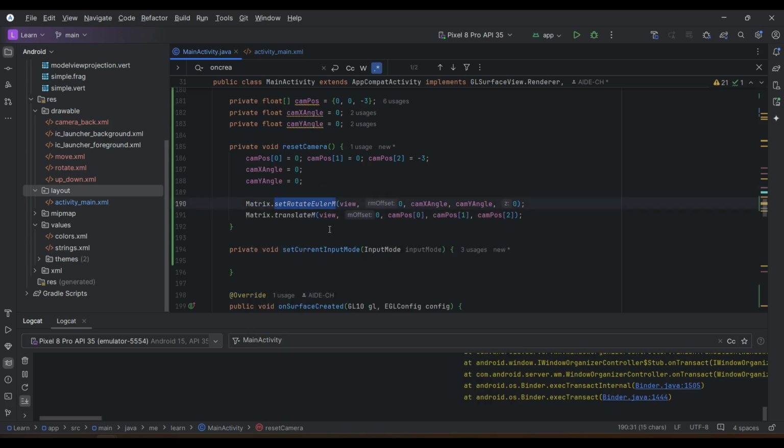The first one called setRotateEulerM. This function is used to create a rotation matrix based on Euler angles. So here, our matrix is actually the view matrix, which we used in the previous tutorial, and we want the Euler angles to be the X and Y angles, which we defined here, and for the Z rotation we will always use 0. The second function which we are using is translateM, so translate matrix, and again we apply it to the view matrix, and for the translation vector we use our camera position vector. That's all we need to do in this reset camera function. Now in the set current input mode, we want to update our current mode and our button status based on the selected or clicked button.